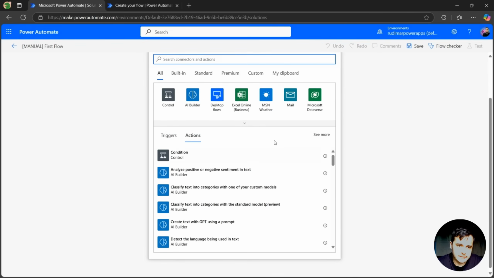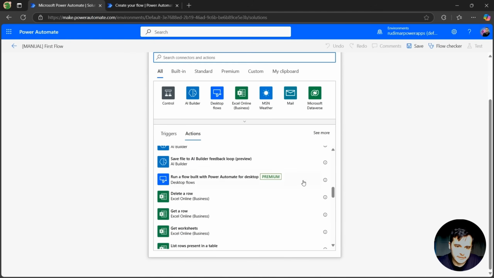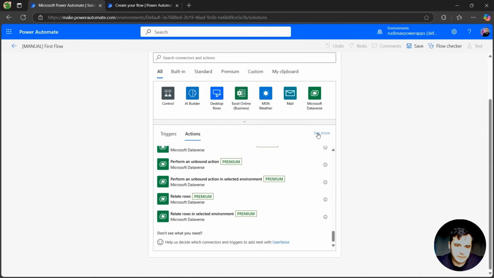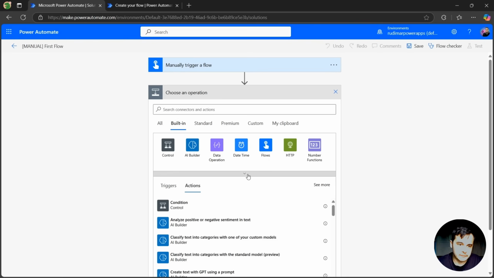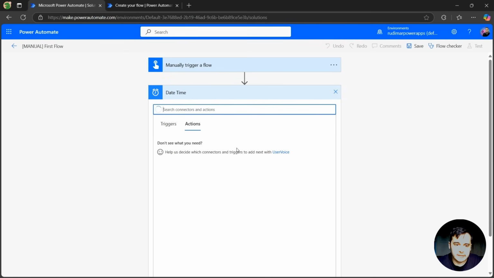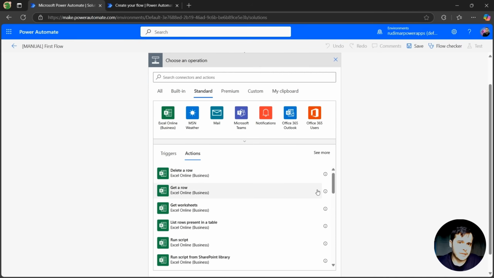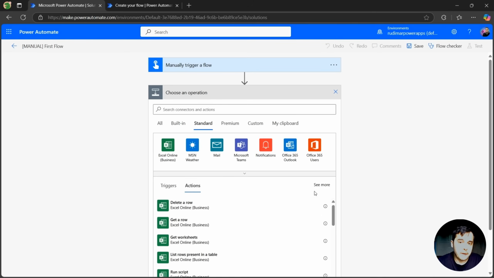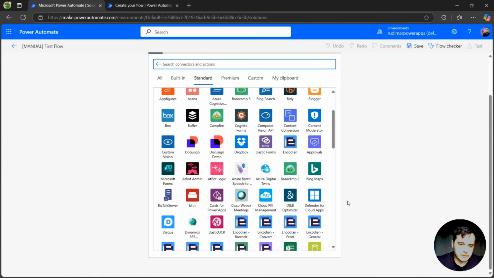Once I click on new step, I see all the connectors in here, where I can find all the actions. If I click on see more, it's going to expand and show more and more. But we have also categories here. For example, built-in, that are actions that are inside Power Automate, such as data operations or date and time operations. We have standard, that are the standard connectors that don't add an extra licensing to the flow. They are already in the cost of the Power Automate license that's included in your Office license. Here we have, for example, Excel, Teams, Notifications, SharePoint, Planner, OneDrive, and so on. A lot of things in here.